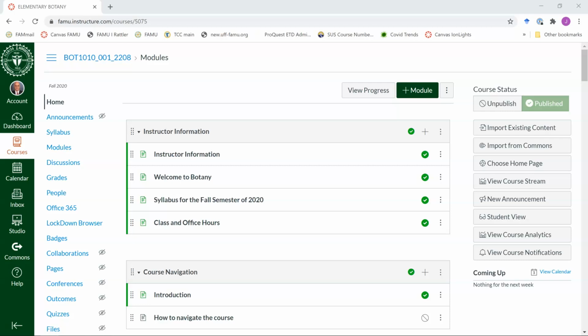This is a Gen Ed science course that is taught at FAMU, and this is my particular creation. I need you to look at how you navigate the course. You will start out on the home page. The home page has all of these different segments in it, and I call a lot of these modules.